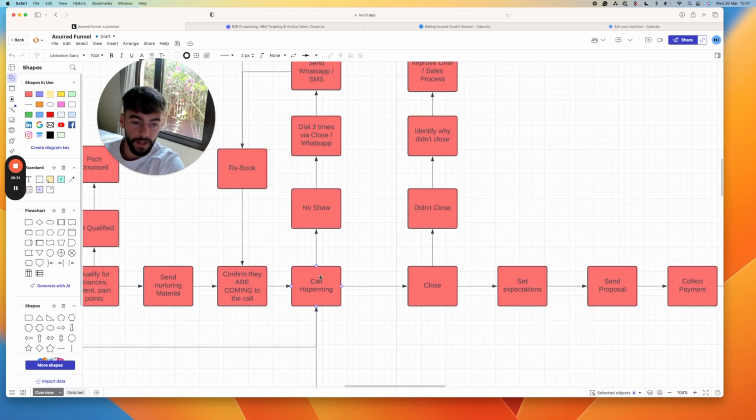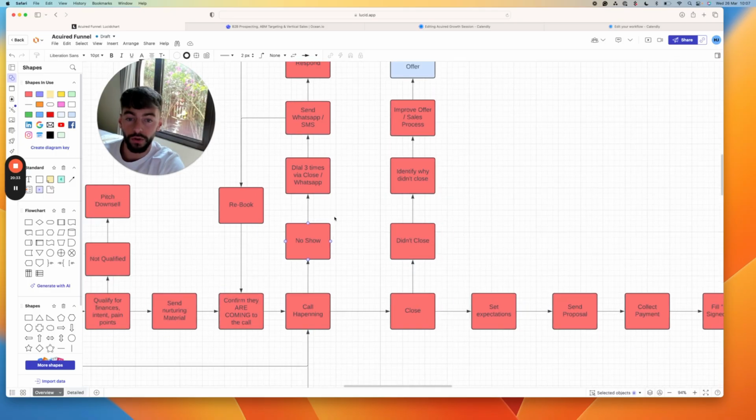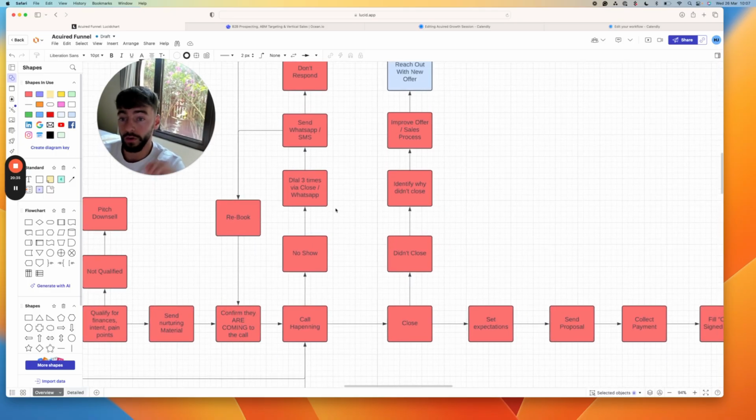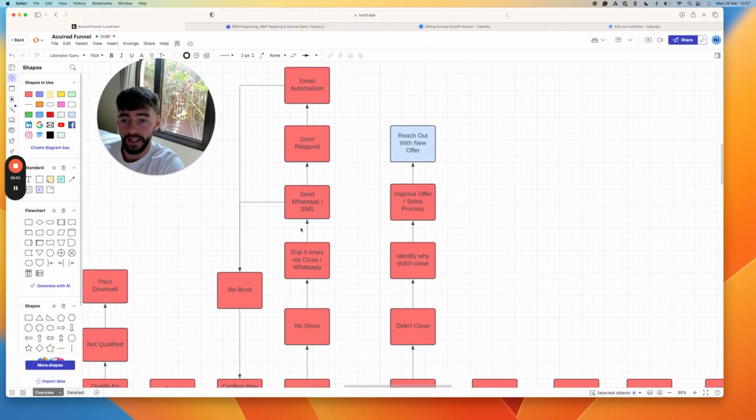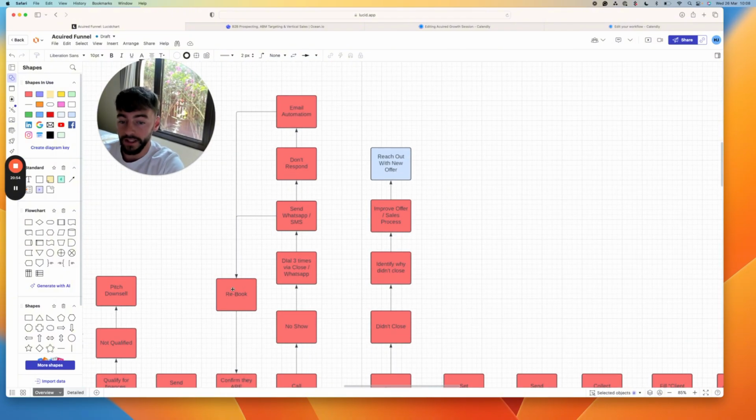Okay. If the call is happening, then that's great. If they're a no-show, then what you should do whilst you're on the call in the Zoom or the Google Meet waiting for them is dial 3 times via your CRM, which ours is Close, or WhatsApp. Wherever you can find their number, just dial them as many times as you can. Probably not too many more than 3, but also send SMS and WhatsApp. If they do respond and they can't make it, then try and rebook them.